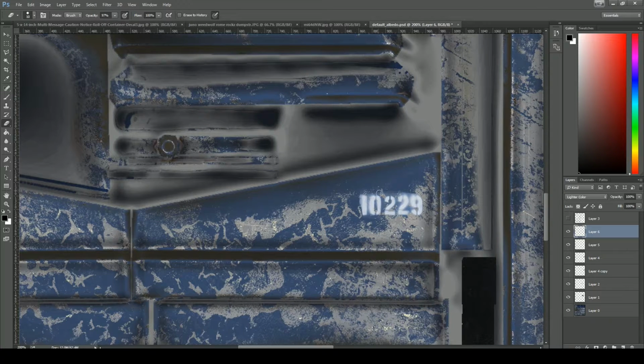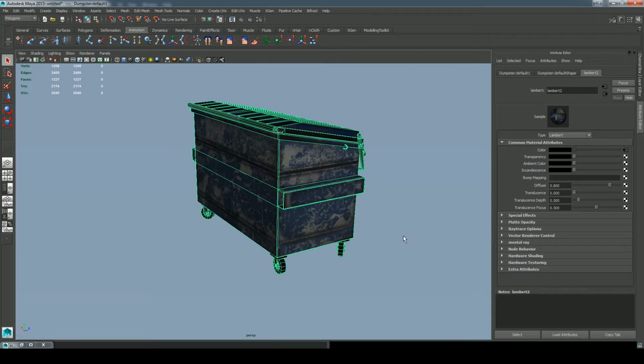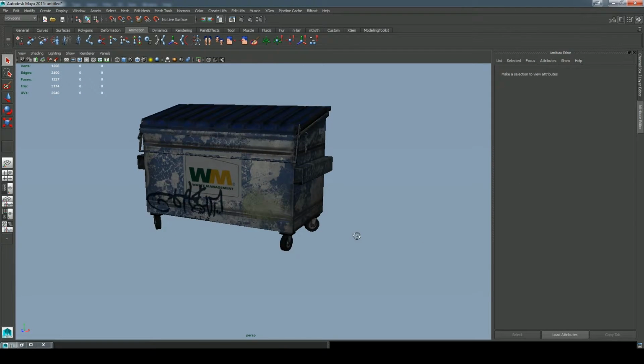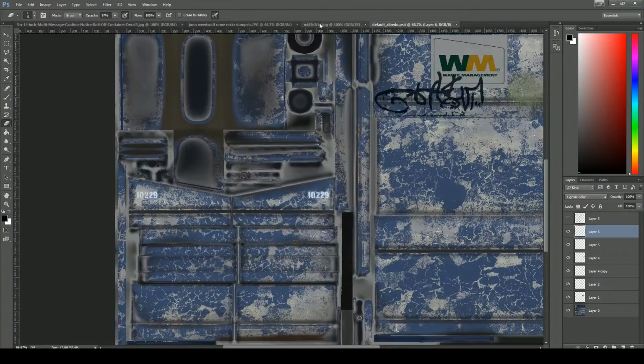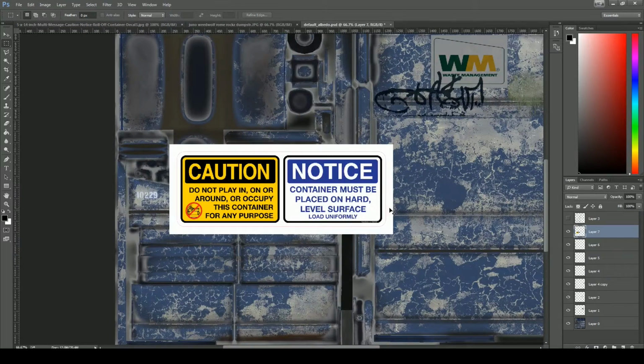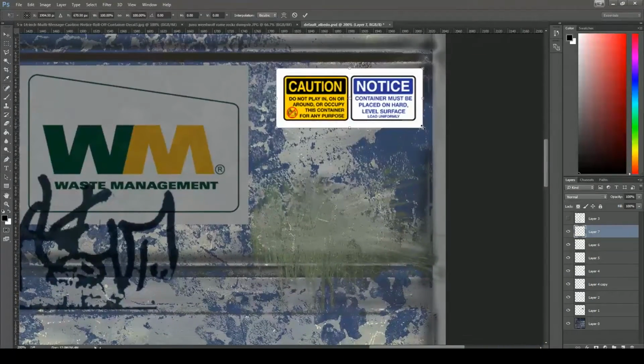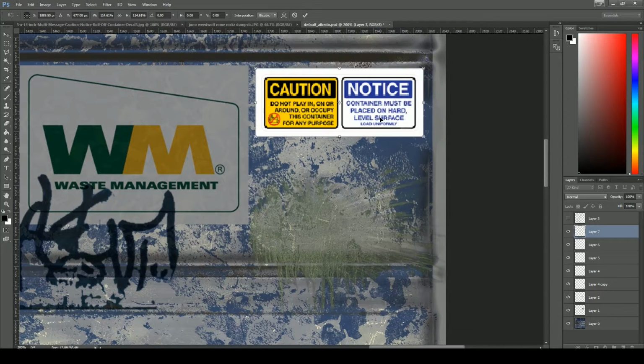And this duplicate just needs a little bit of erasing. So saving that and checking it in Maya, I can see that the numbers are coming through nicely. So I'm just closing off these layers that I don't want. Now this one, like a lot of the reference images, just has a warning notice up in the corner. So pretty straightforward. We'll stick this up here.